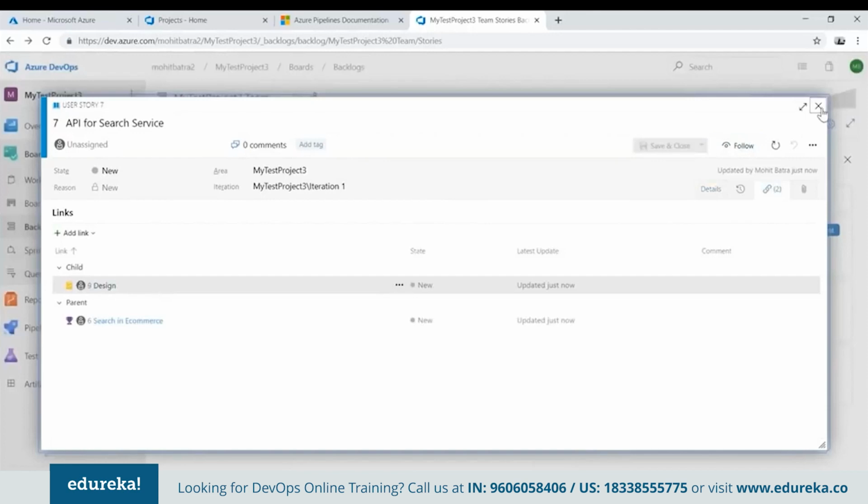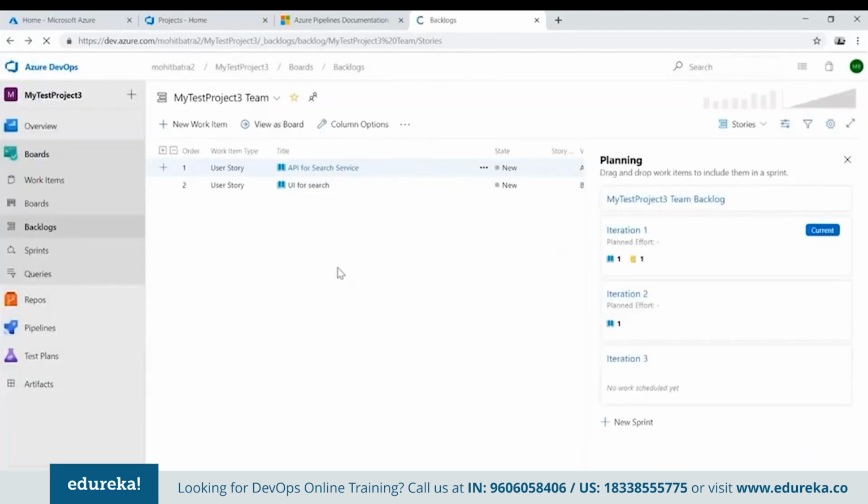So this means if I close this one, and I'll just refresh this page, you will get a complete idea of what are the stories on which you are going to work, or basically what are the backlog items on which you are working, and what are the tasks under that. So this is the kind of thing that you can set up with Azure DevOps. I hope this is clear to you guys.